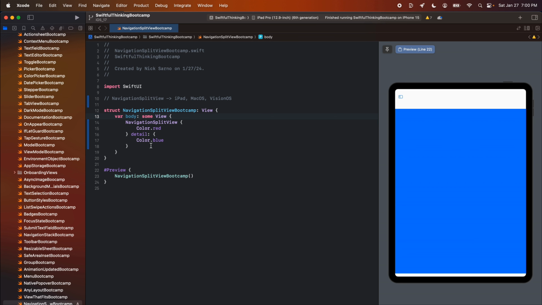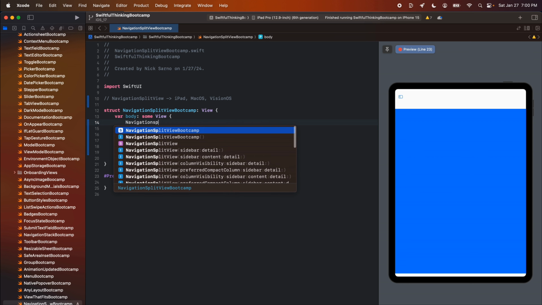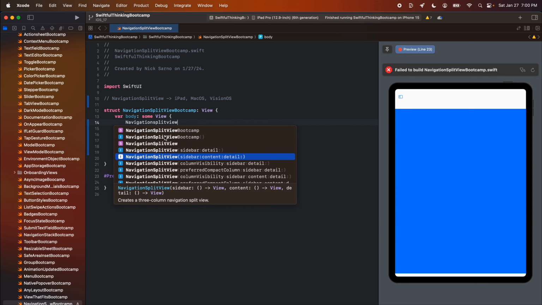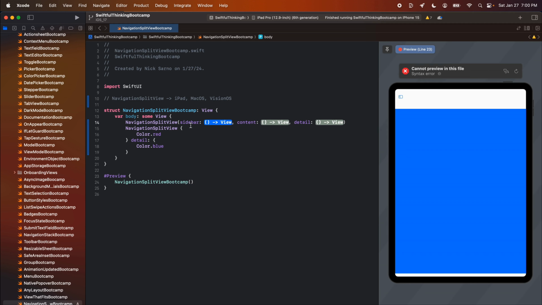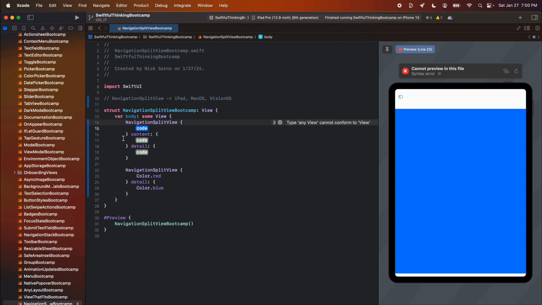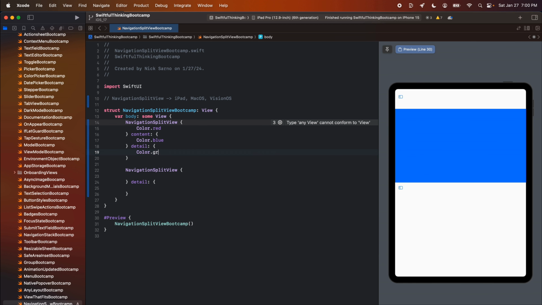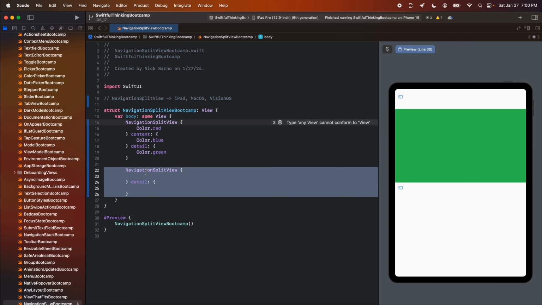But first and foremost, let's notice that there's another completion here for Navigation Split View that has sidebar, content, and detail. So this looks basically the same thing, except it has 3 closures. And so if we click enter on these, let's make this one red, this one blue, and then this one will do .green. Let's delete this.